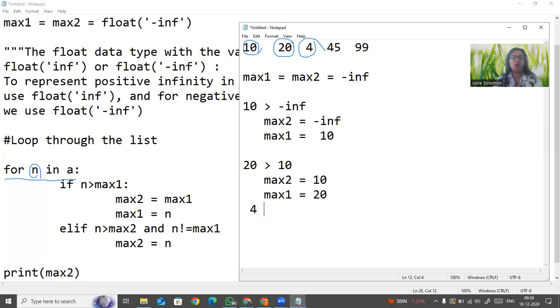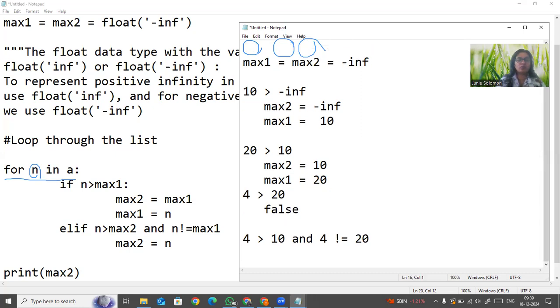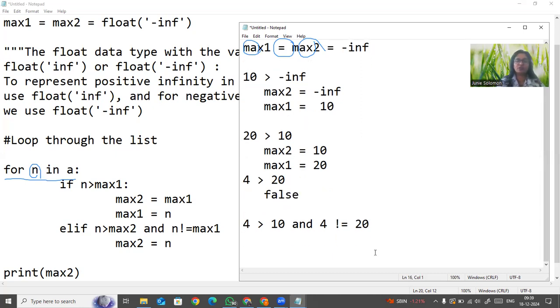So is 4 greater than 20? It's false. So because of false, it won't go inside. And even if you go to the elif case, 4 greater than max 1, who is max 1? 10. No. And 4 not equal to 20, this is true. But in the AND case, both have to be true. So that won't work out. So this will give you false here, false here. So it doesn't work out over here.